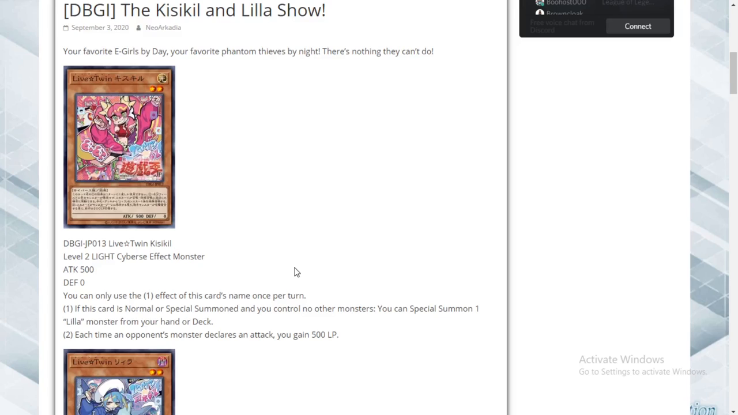Live Twin Kisikil. Light, level 2 Cyberse effect monster, 500 attack, 0 defense. Its first effect is a hard once per turn. If it's normal or special summoned while you control no other monsters, you can special summon one Lil-la monster from your hand or deck. Each time your opponent declares an attack, you gain 500.